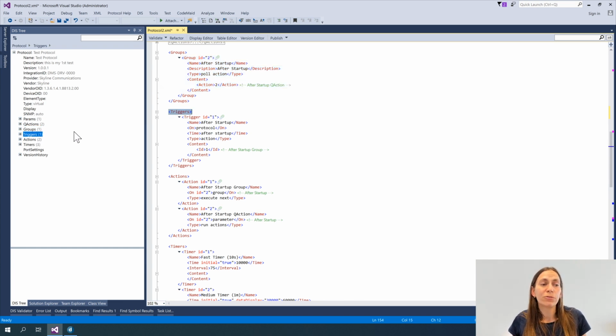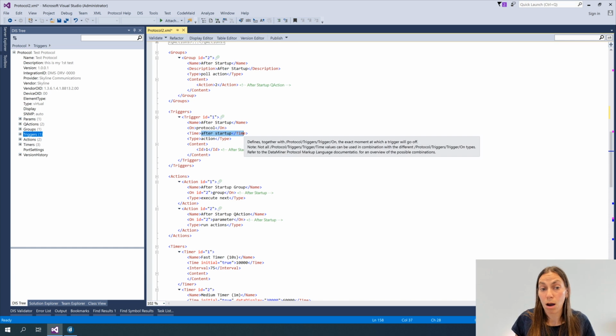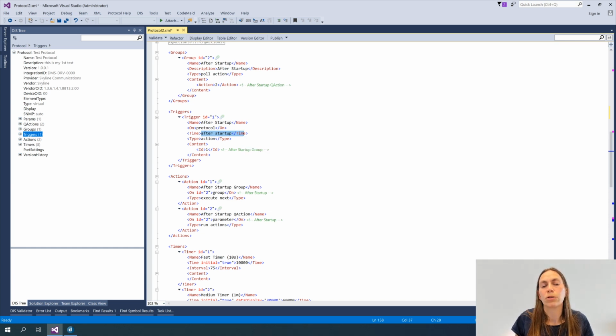Another component that we have: triggers. Of course, I would like to do something. I want to have interaction. When I click on the button, something must happen. Or after startup, in this case, when I'm started up, I would like you to do something. In that case, we have a trigger which will say on a specific case, when, do something. So on protocol, after startup, I would like to do something.